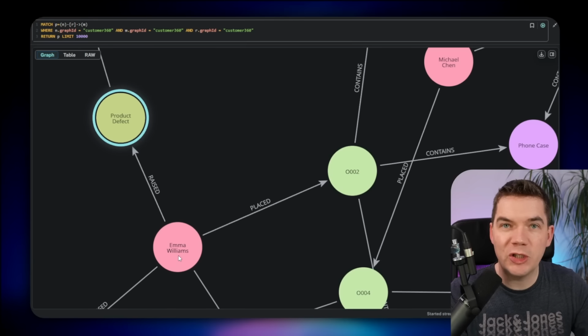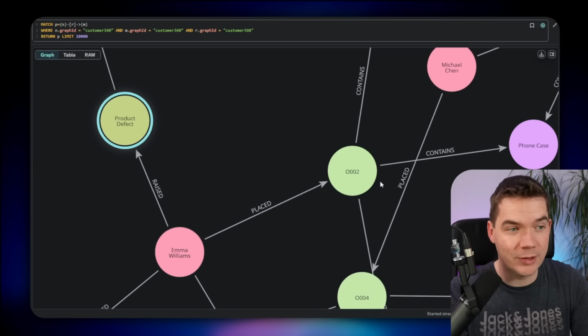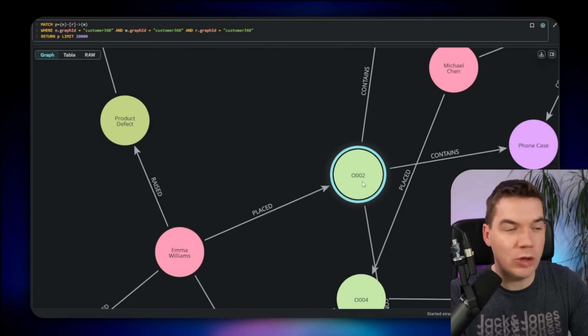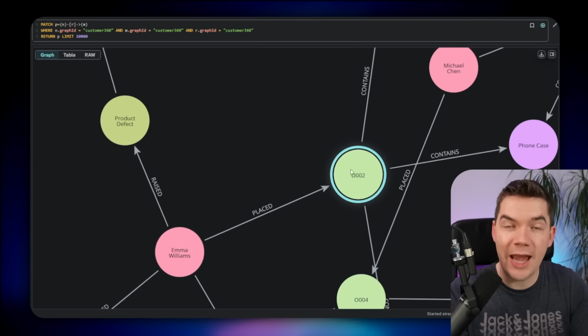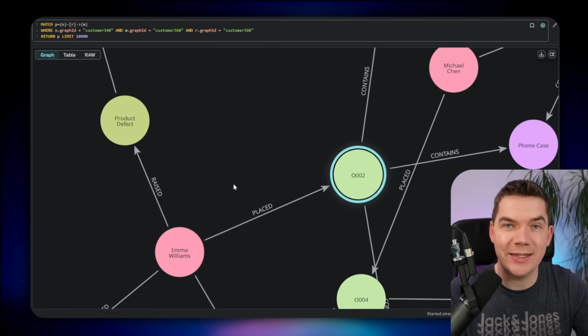So it is possible to do this in a more relational database. You could have a customer table, you could have a support ticket table, an orders table, and then you would use foreign keys to interconnect the records in the tables. But knowledge graphs are more flexible. You don't need rigid foreign keys. You can draw connections to any entities very easily.